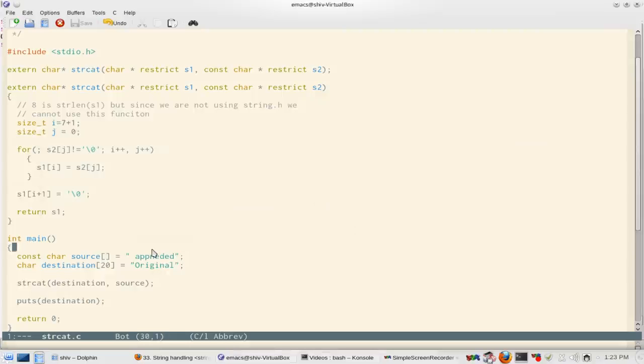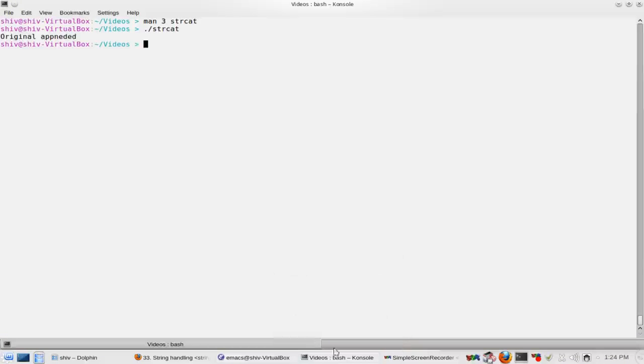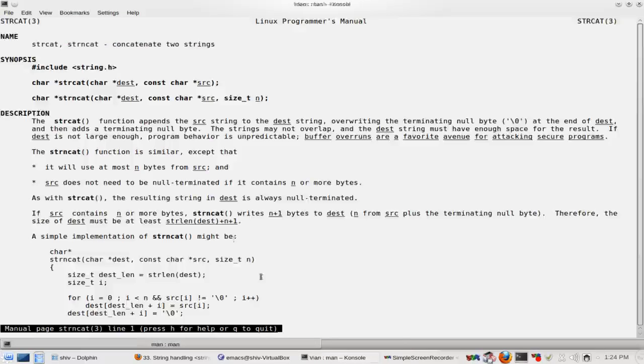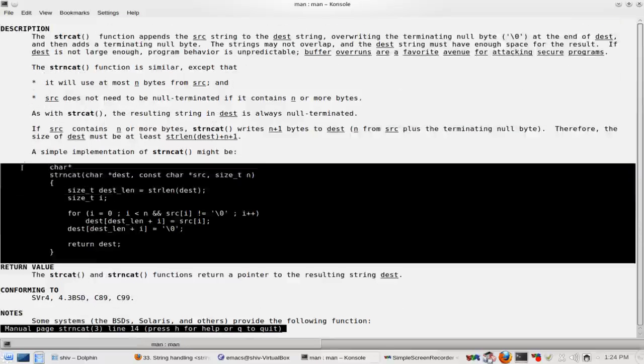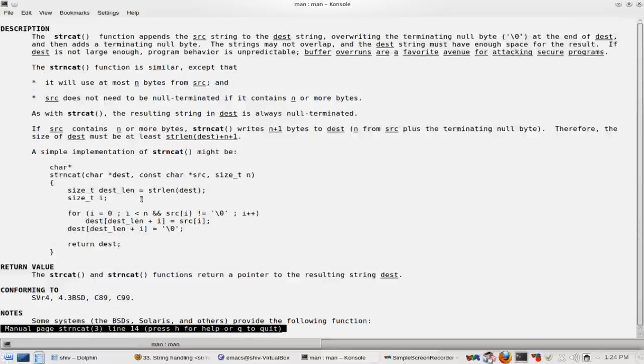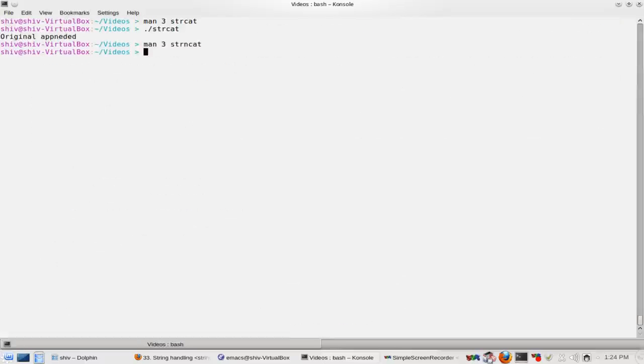So here I will terminate this video, and in the next part we will learn about the implementation of strncat, and one implementation is already given in the man page, like the strncpy implementation. So this is the simple implementation which should serve fine for our next example of strncat. I'll explain that in my next video.